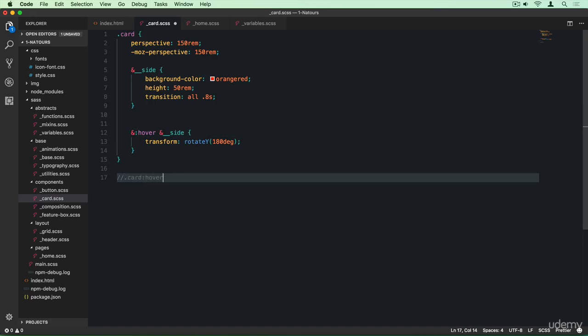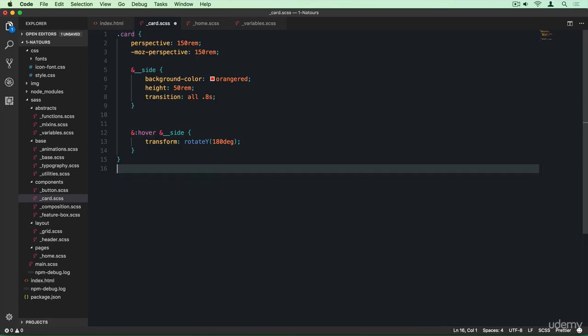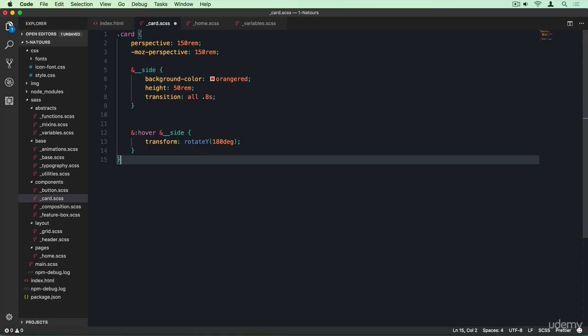So we hover the card, right? And when the card is hovered, then the card side will be transformed. And we do not put the hover here directly on the card side because later we will have more sides. And actually it makes more sense that we want this effect to occur when we hover the main component, so the main block. So when we hover the card, that's when our effect starts taking place. Okay, so let's now take a look.